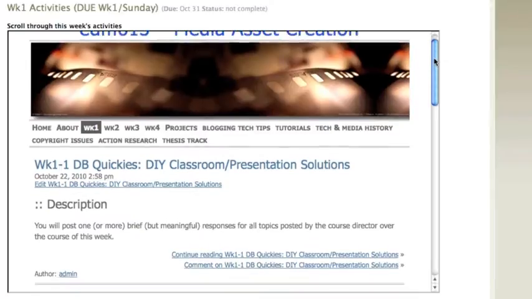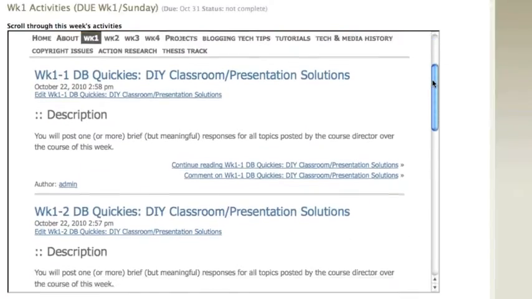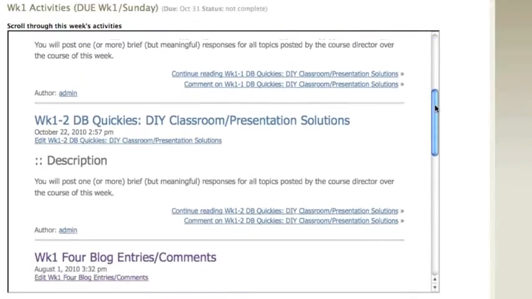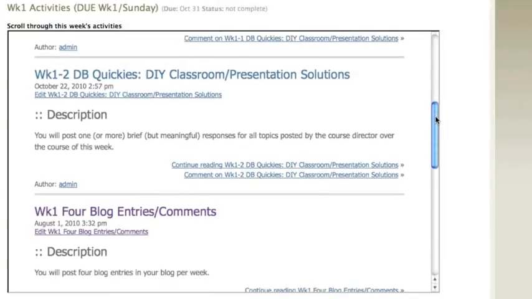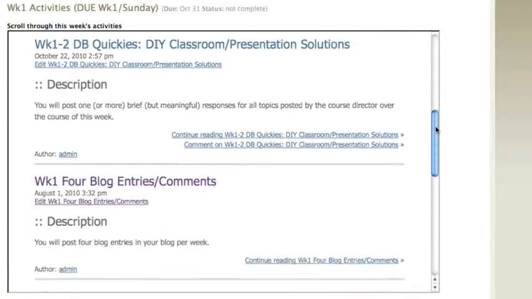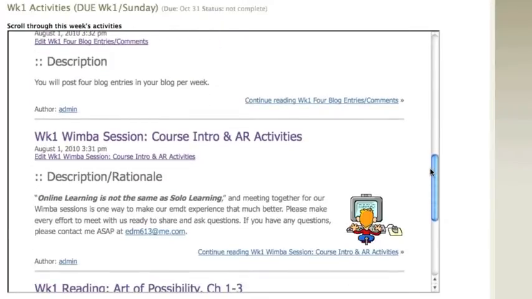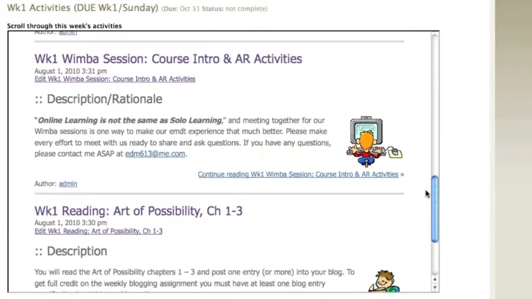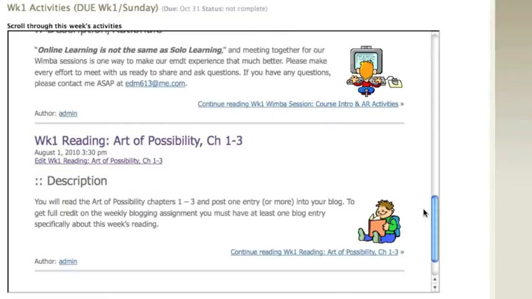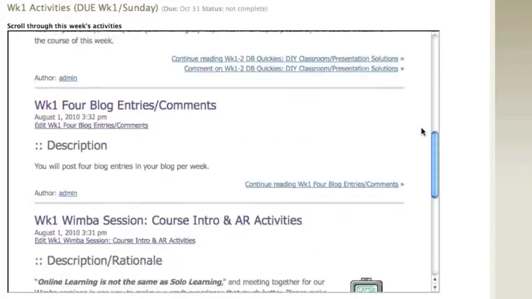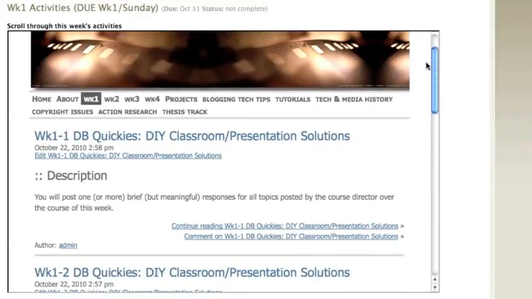We've got our discussion boards here, 1 and 2, and as I scroll down, you see the other things involved in this week's week one activities. We've got the blogging activity, the Wimba stuff that you'll need to attend to, and then the reading information here. It's important, obviously, that you do more than just cruise through here, that you click into the specific activities within the activities.